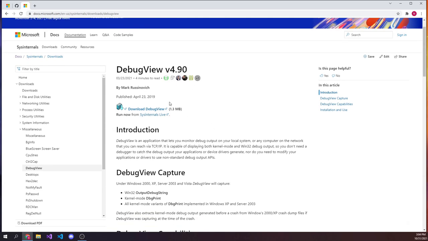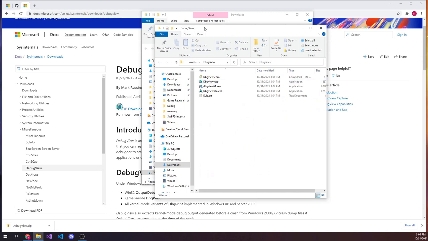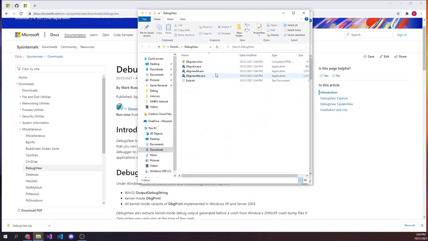So basically, I'm gonna leave this link. All right, we're gonna hit download. It's a zip. You're gonna extract that, open it. I'll just show in folder real quick here. If you just extract that, boom. All right, you have all these files, and we're good to go. So we're going to be using the 64-bit version because we're going to be making a 64-bit driver.